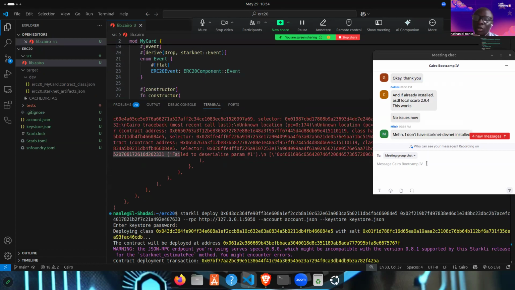Oh my, you don't have Starknet definitely installed? What's this command? Let me find the command. Cargo install. I think it should be cargo install. Those of you who don't have it, let me get the command for installing this.